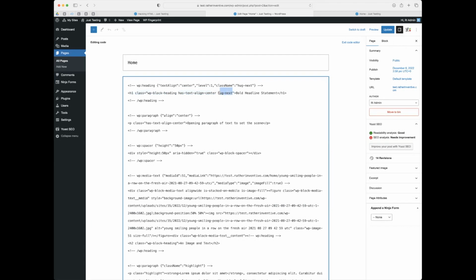And then there's a special, what I call a magic code in here, which I've added, which is called hug next. And that basically, for me, and it'll make sense later, just removes some padding, some margin, spacing basically between the heading and the paragraph beneath it to hug them together. And then underneath that, we have the paragraph. So opening paragraph of the text to set the scene.